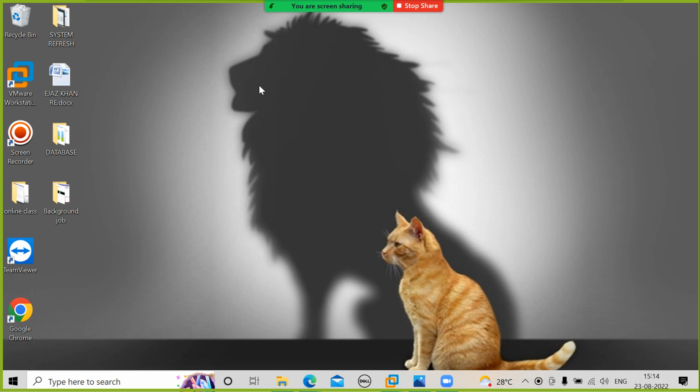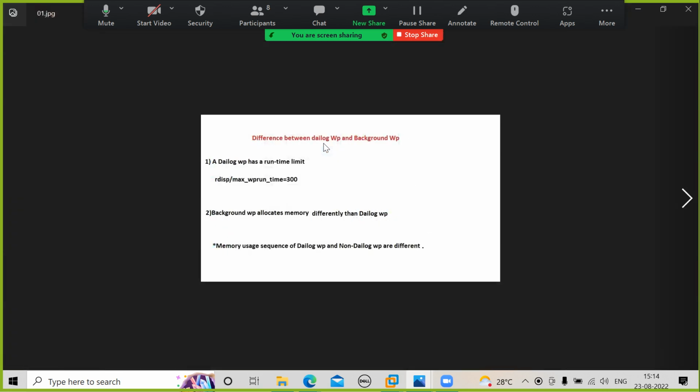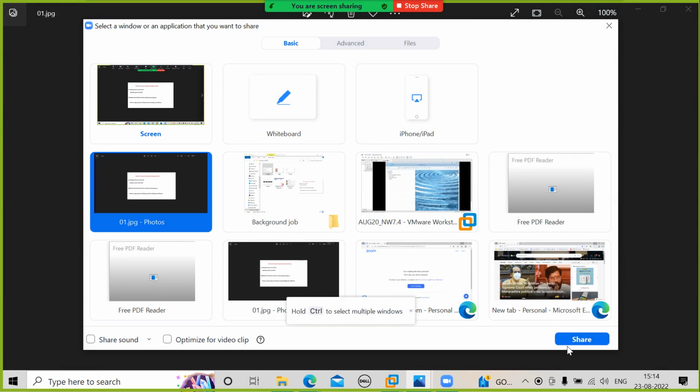Why do I need to schedule as a background job? Why can't I directly execute it? If you directly execute that program, a dialog work process will take care of the work. If you schedule it as a background job, a background work process will take care of the work. A background work process is different from a dialog work process in two ways. The first one is that a dialog work process has a runtime limit.